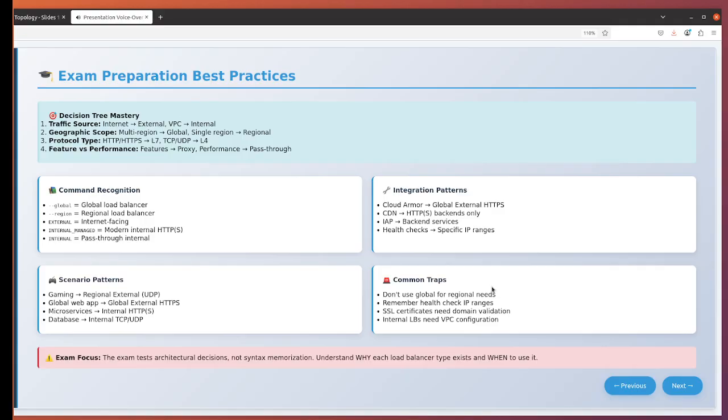Command pattern recognition helps identify load balancer types. The parameter "global" indicates global load balancers. "Load balancing scheme" set to "external" means internet-facing. "Load balancing scheme" set to "internal managed" specifies modern internal HTTPS load balancers. And "load balancing scheme" set to "internal" indicates pass-through internal load balancers.